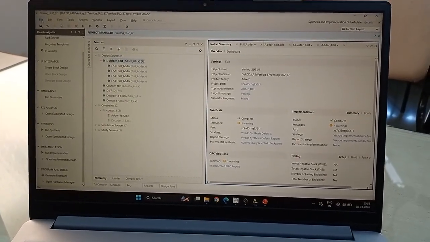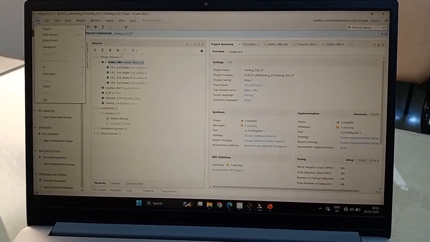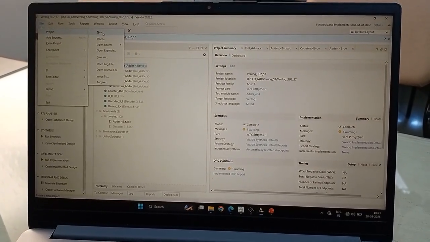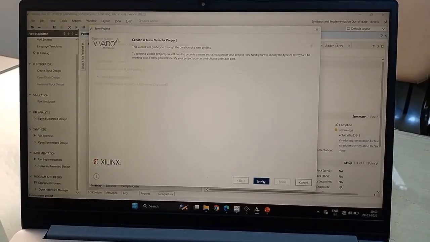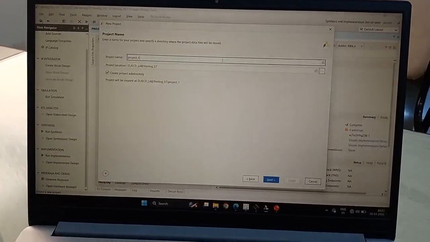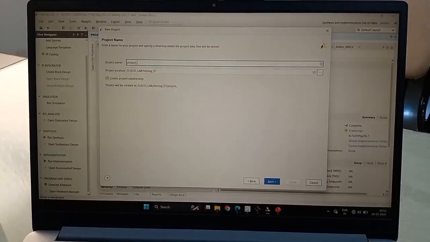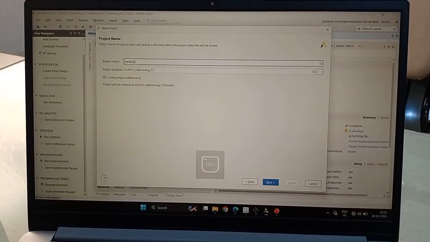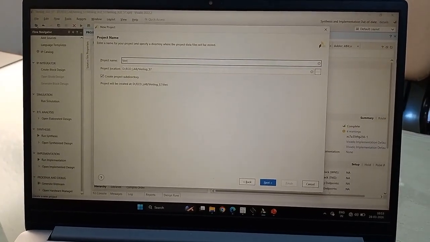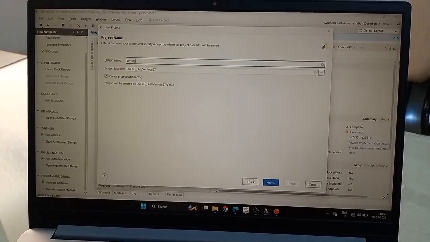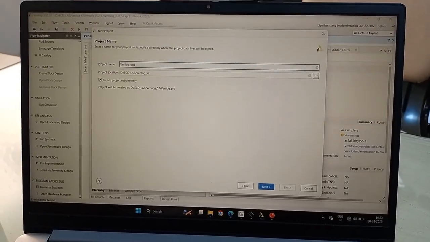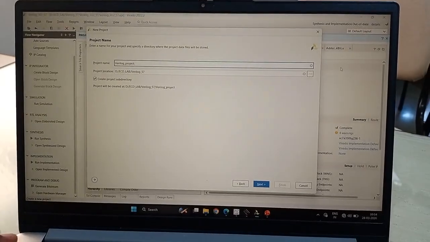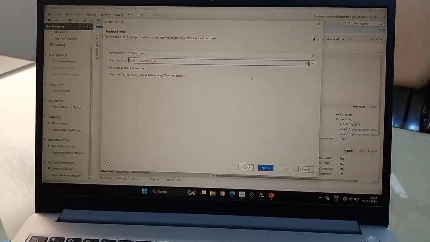If a file already exists or a project is open, you have to go with a new project. So we are having the new projects. Let us assume that we give the name Verilog project, and you may check the project location.